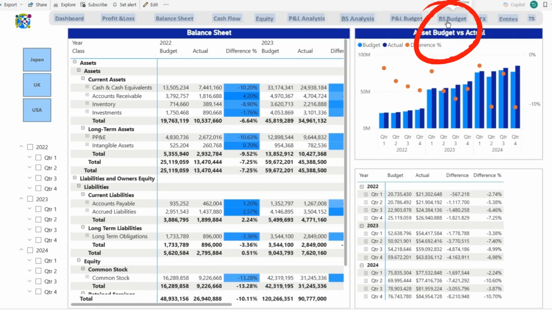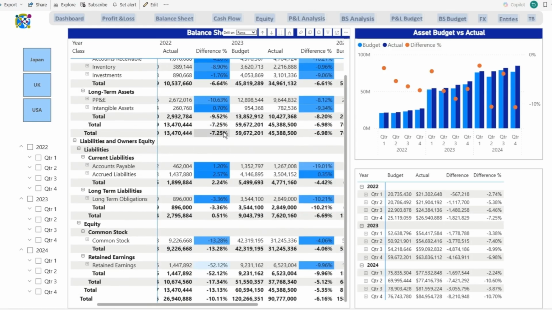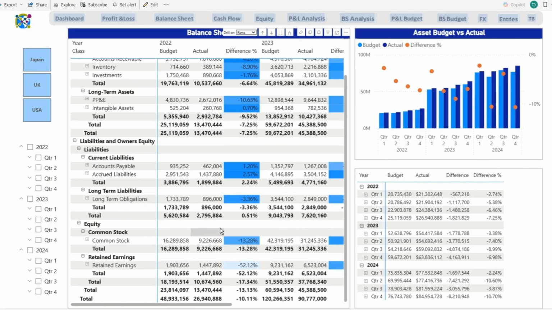Balance sheet budget is the same concept. I added a little bit of additional setting for the difference here. So I added some color to highlight the difference. For a positive number, I would make it blue. If it's a negative number, the color will fade. And you can tell this negative 50.12% would be the lightest blue. And we can set up the color the other way around. It's all really personal preference.